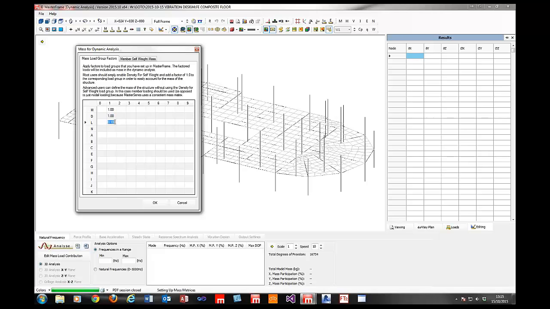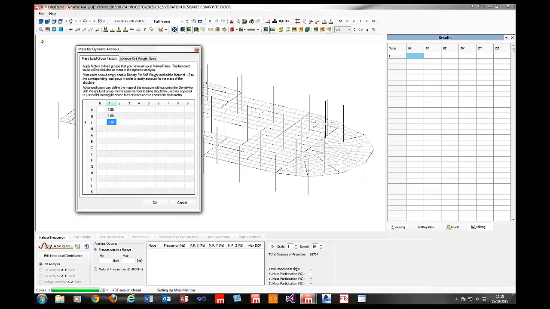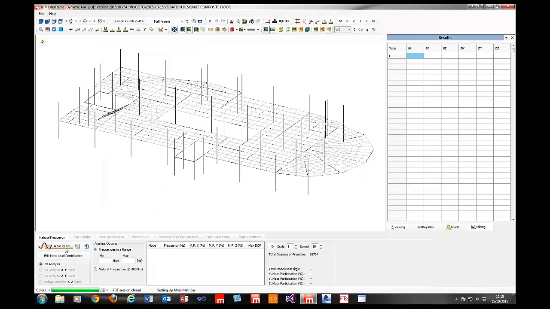And again, the SCI P354 talks about including 10% of the live load. So I have chosen to do that by putting a 0.1 factor against the L1 load group that I know I've used. And now it's also worthwhile coming across to the self-weight area and ensuring that the finite element density is in load group D1, which I know is included over here. That's fine. And also the self-weight of the members, the stick line members, if we want to call them that, are also in D1. So everything's included in the mass the way I'd like it to. So that's great. So now I'm going to crack on with the analysis.